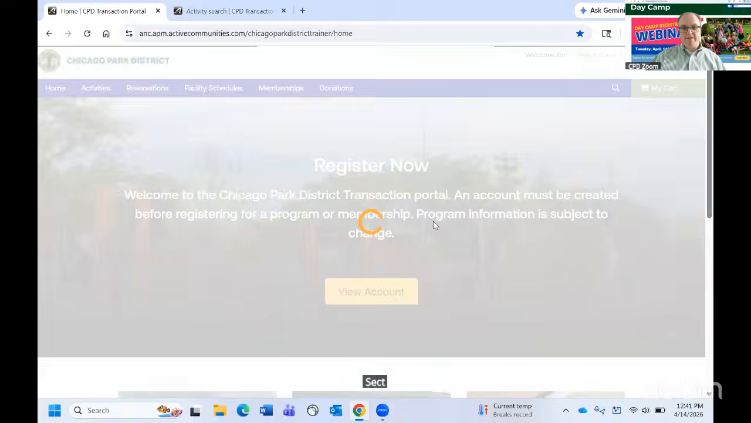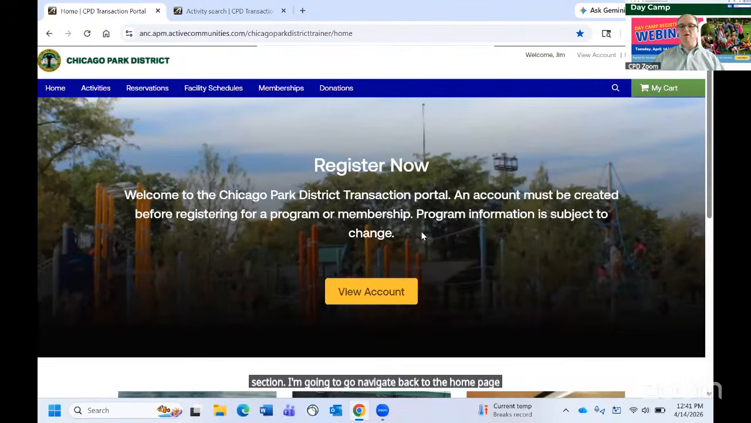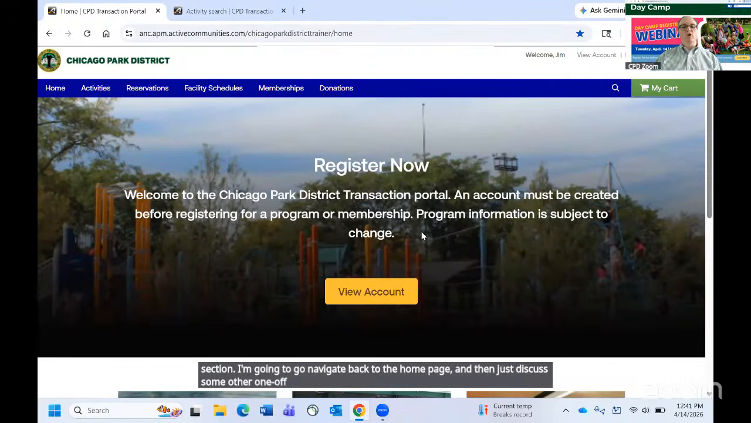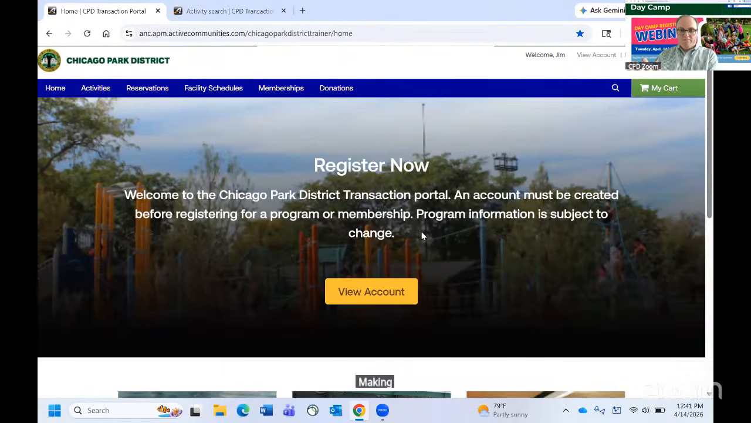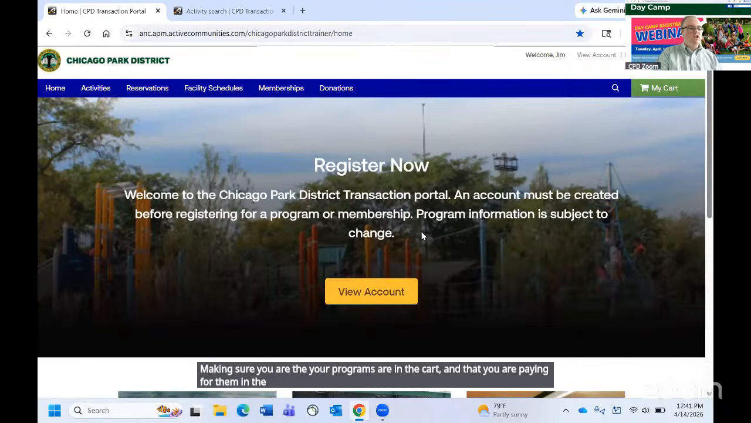I'm going to navigate back to the home page and then just discuss some other questions that aren't necessarily about the physical registration process, from signing in or creating an account to making sure your programs are in the cart and that you are paying for them in the cart, but talking about other questions that we've received regarding day camp.